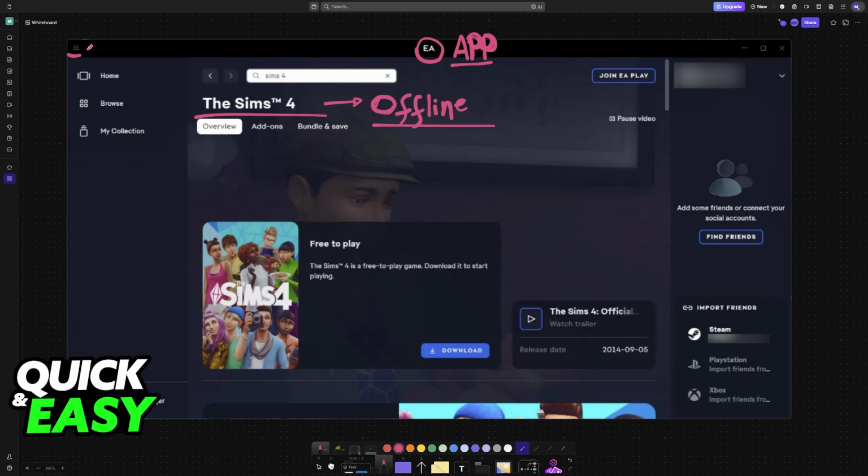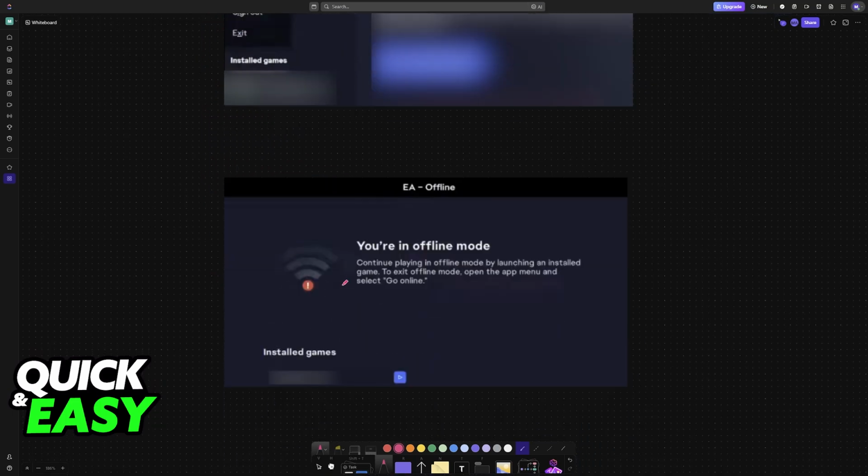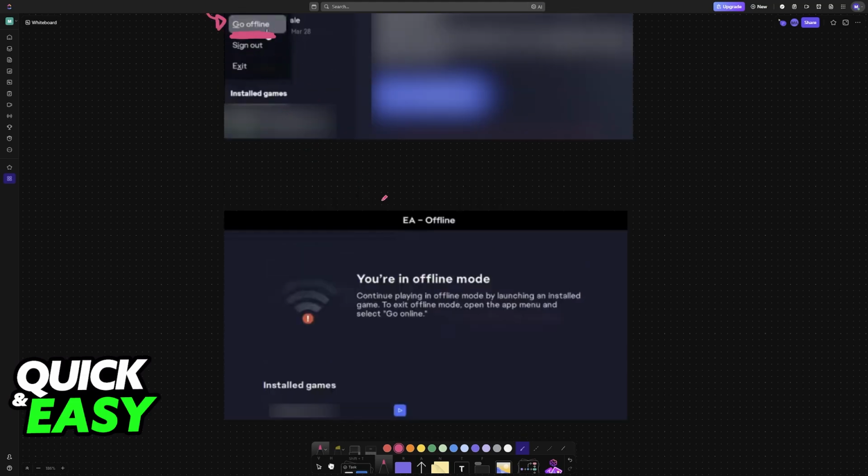To do this, use the settings at the top left corner of the screen. So you will find these three lines. So click on these three lines to open a drop-down menu. When you open this menu, one of the options is going to be Go Offline. So all that you have to do to properly use offline mode in the EA app and consequently play The Sims 4 is to choose this option.